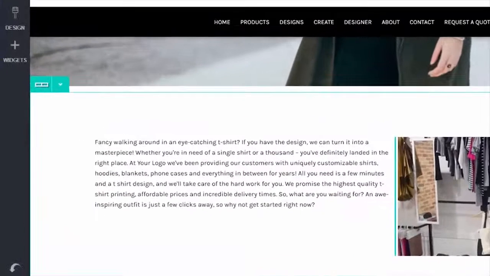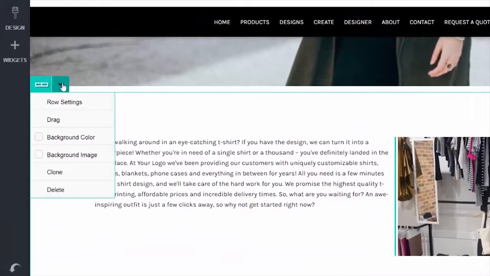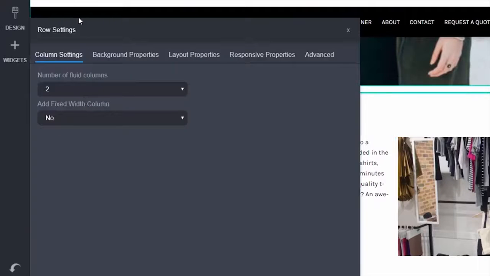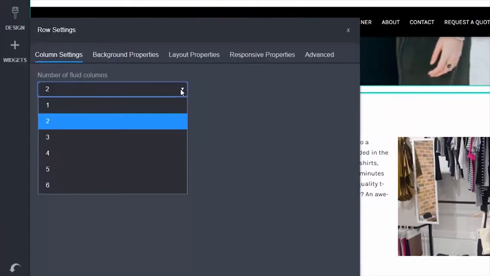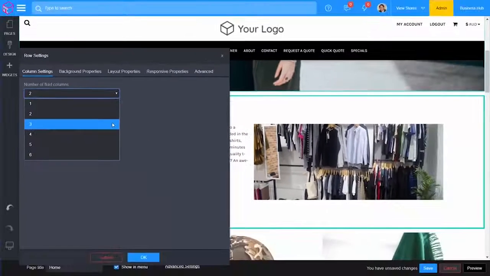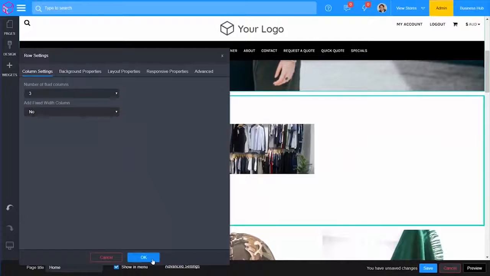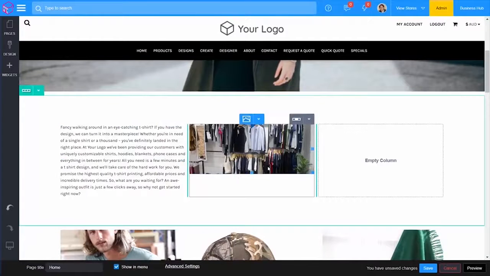To change the number of columns in a row, select the Row settings. And under the Column Settings tab, select the number of columns you want on your row. To resize columns, move your mouse cursor between columns and then drag to resize.